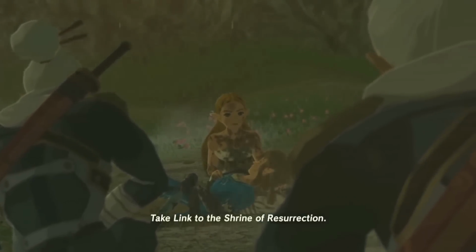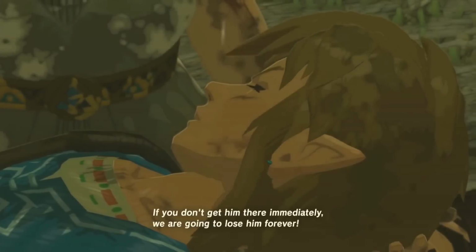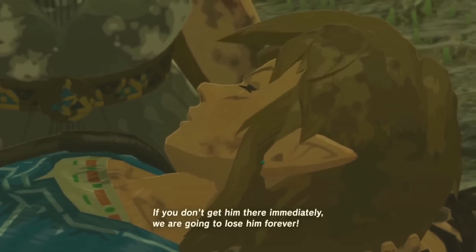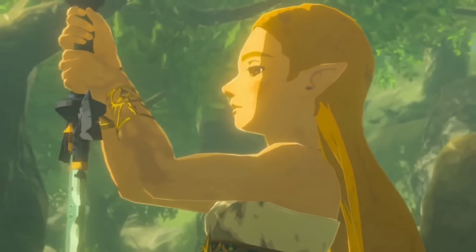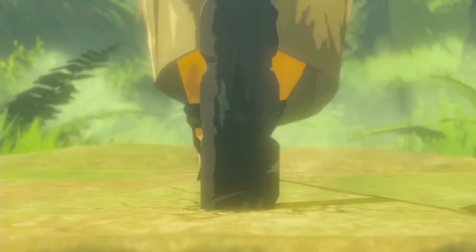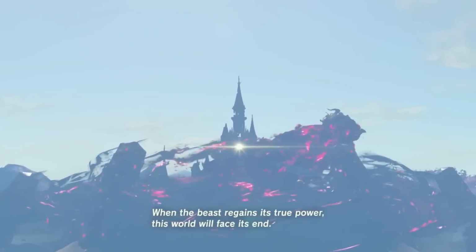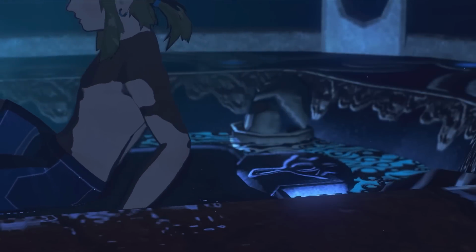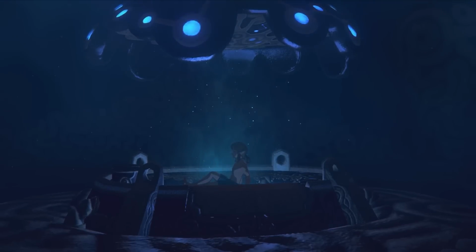Zelda then commanded a few of the remaining Sheikah soldiers to take Link to the Shrine of Resurrection for his wounds to be healed, after which she placed the Master Sword in the care of the Great Deku Tree and headed to the castle to battle Calamity Ganon alone. She was able to hold the beast within the castle for 100 years until Link woke up in the present day, although his memories had unfortunately disappeared.